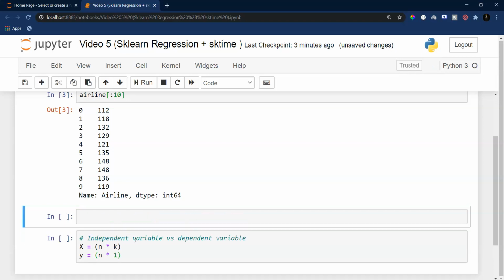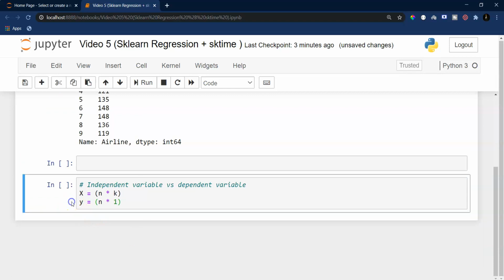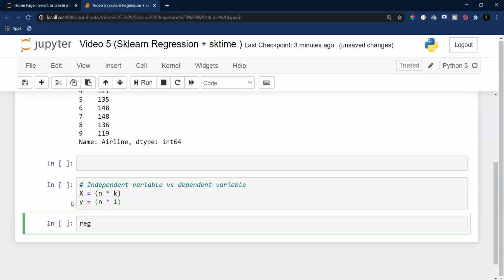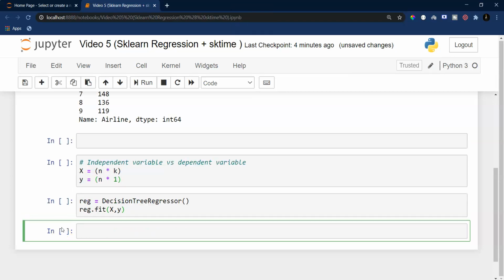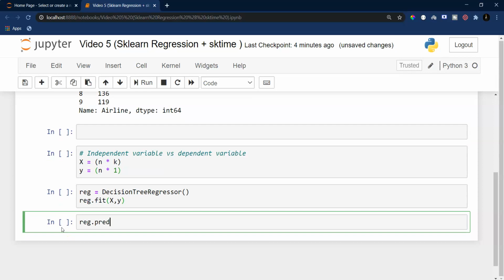Then after that, we first of all initialize some regressor using sklearn's regressors. Let us say I am using a decision tree regressor. Obviously I have not imported it right now. After initializing the regression object, we can simply call regression.fit on this x and y data. And after calling this, I can call regression.predict on a new data set, which I can call new x or x test. Okay, so this is the idea behind the regression algorithm.